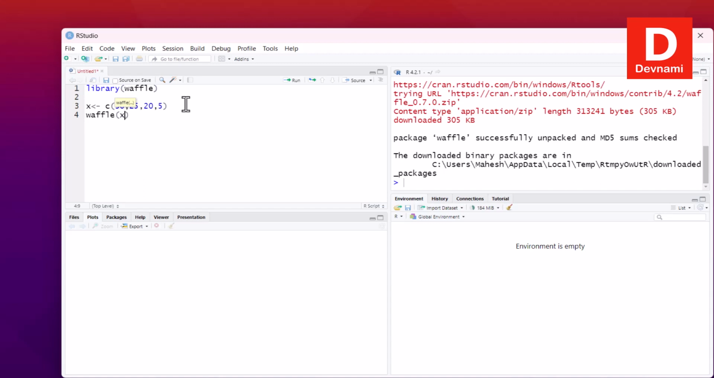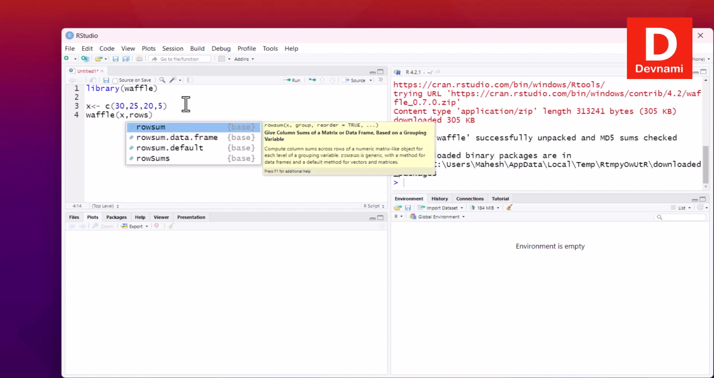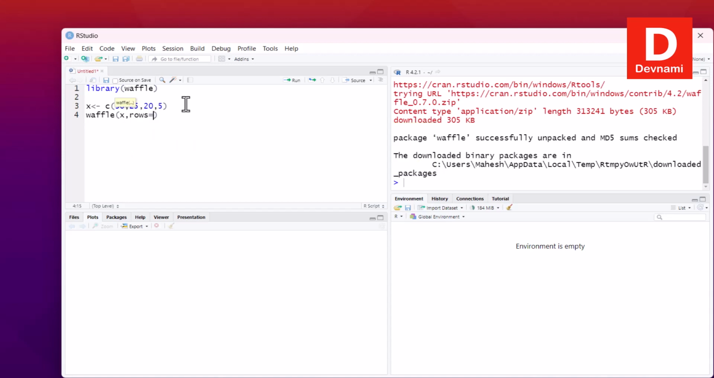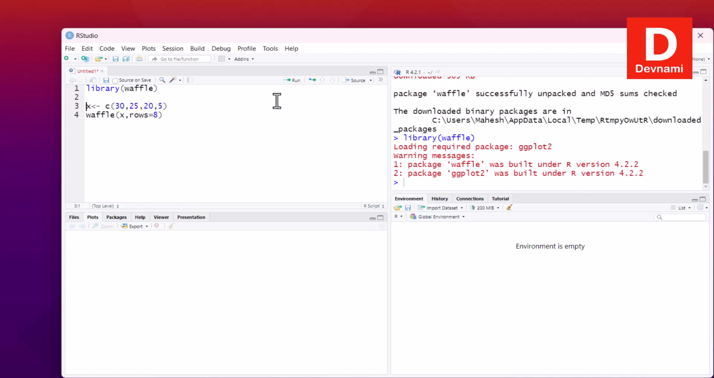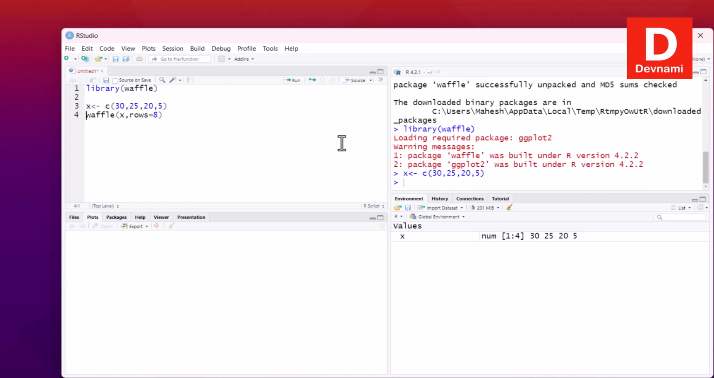So here we'll be passing x and then rows set to 8, and let's see if it works. First thing we will run this statement. Next thing is our data and I want to view this data. Let's see if it's possible in tabular form. It's not possible, only 4 observations there. So what we can do is run the next statement.